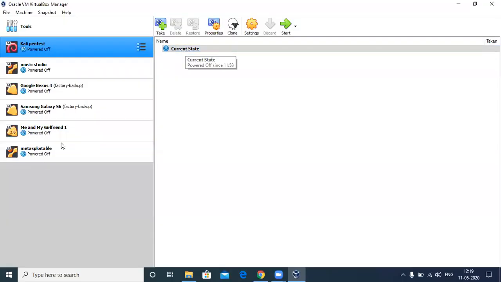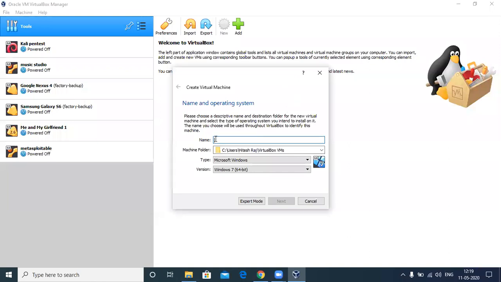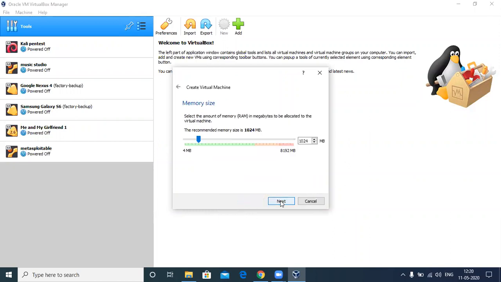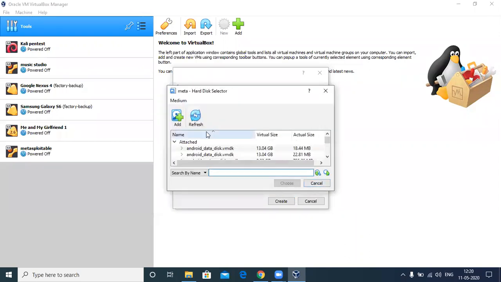So open your VirtualBox and go to tools here and then new. Once you click new, it will pop up with this. Enter your Metasploitable name, whatever, and change the type to Linux and Ubuntu 64. Then click next. The RAM you can have around 1 GB or 512, that is okay. And here, as a main part, you don't have to create a virtual disk. You have to click use an existing disk and go to the browse button here.